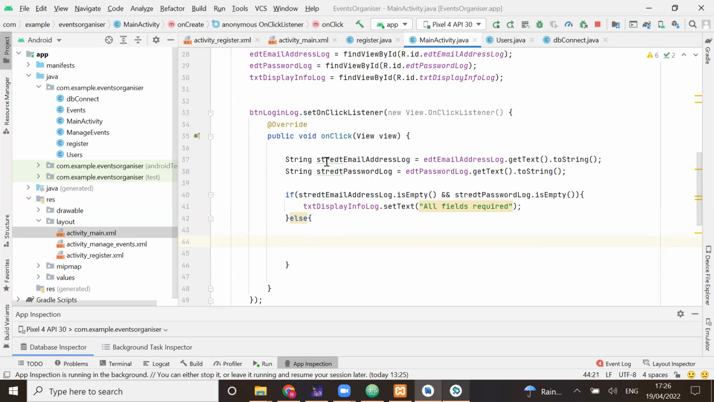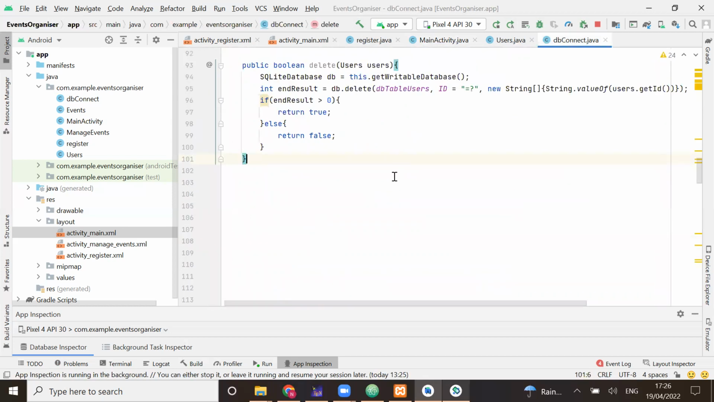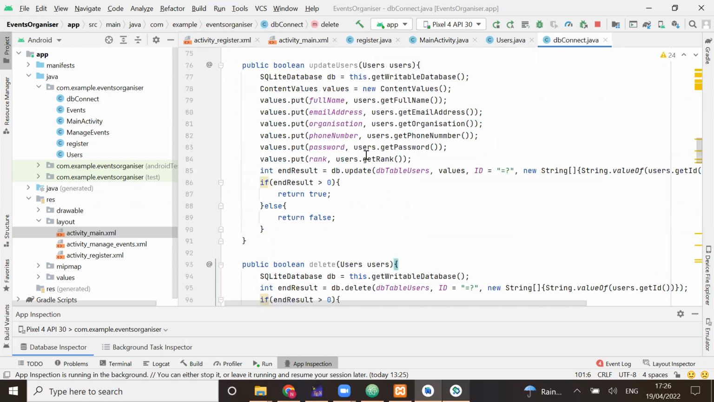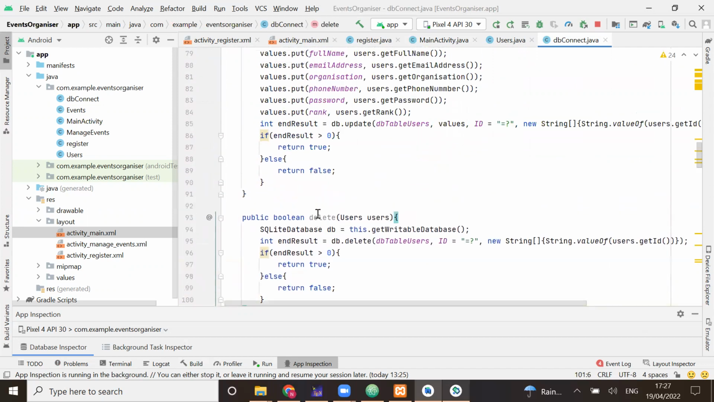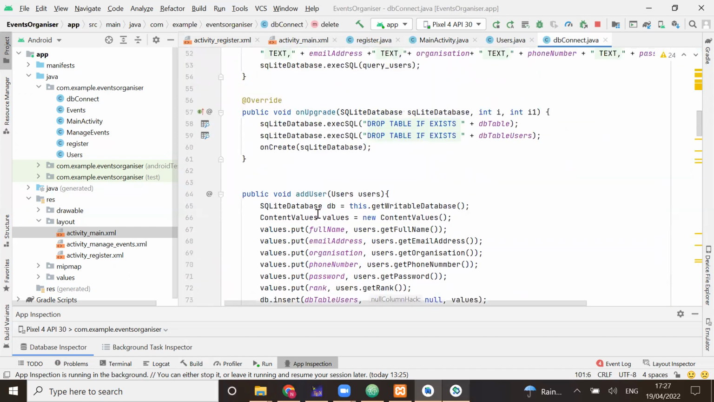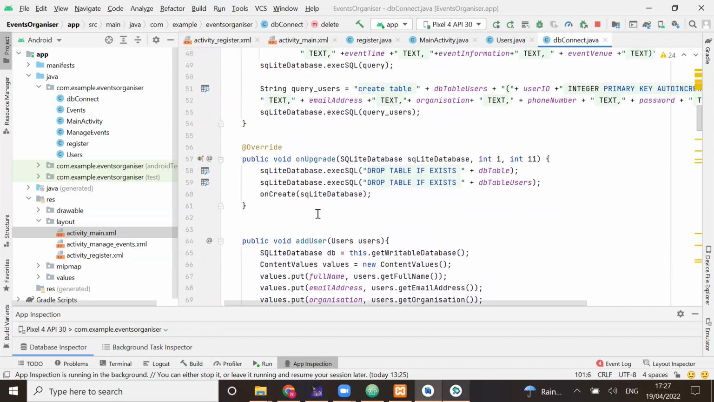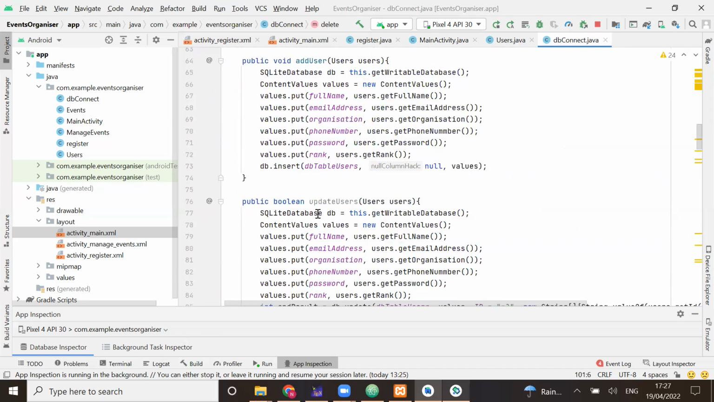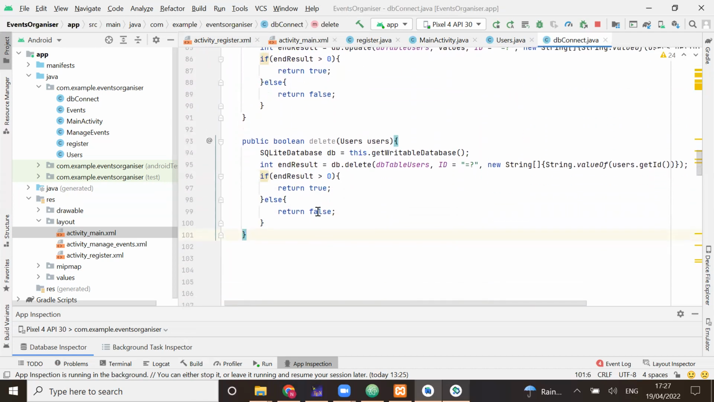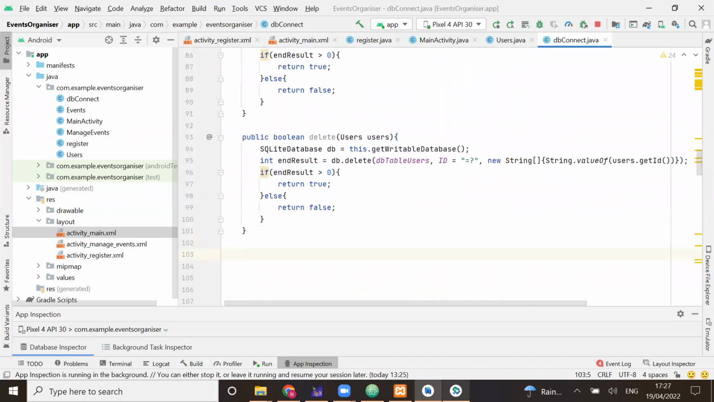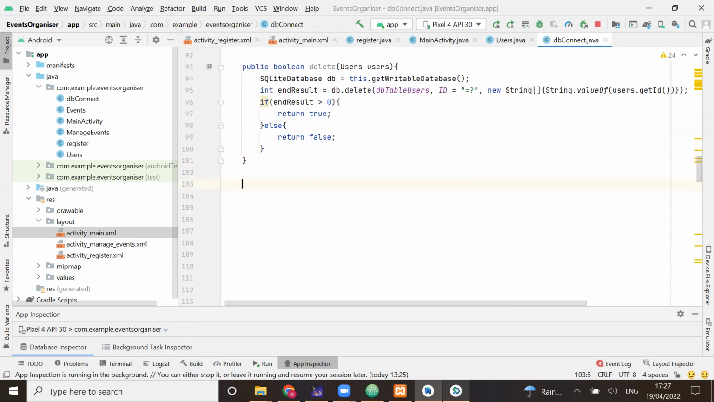What we're going to do is, first of all, go to our DB Connect to create a method which would allow us to check the database. Quite simple to do. If you've been following these tutorials from the start, you know that we already have a method which allows us to check if something exists. So what we're going to do here is create a method which checks the database to see if a username and password exists.